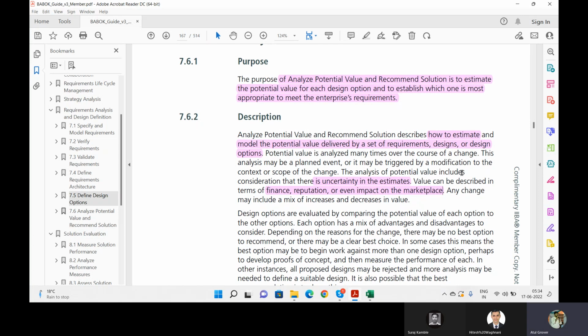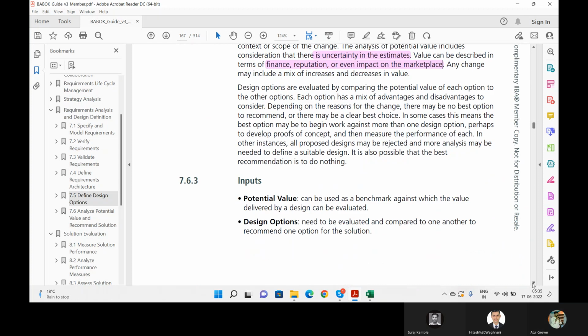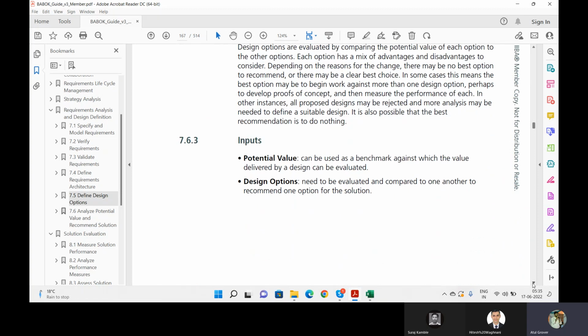Okay, so we have to see what value I'm getting, maybe qualitative, maybe quantitative value. This is important here. Now, what are the inputs? Two inputs: potential value and the design option. Now, if I see the inputs here, I'm sure the technique will be benchmarking. The technique will be KPI. The technique will be financial decomposition as well. I'm sure.